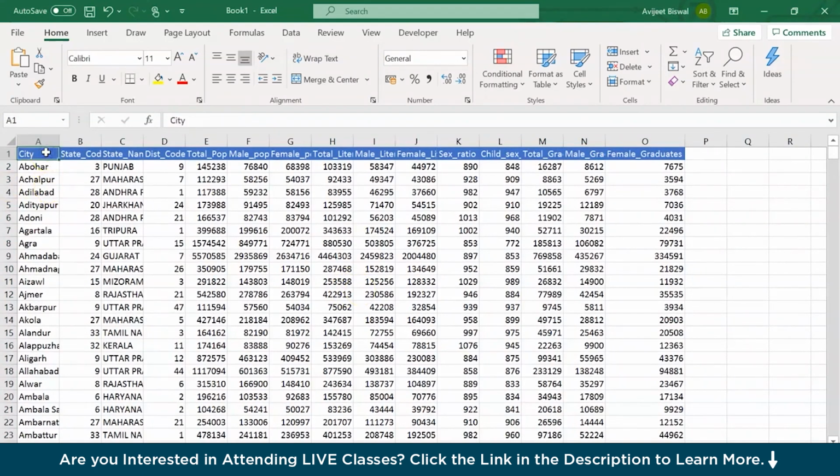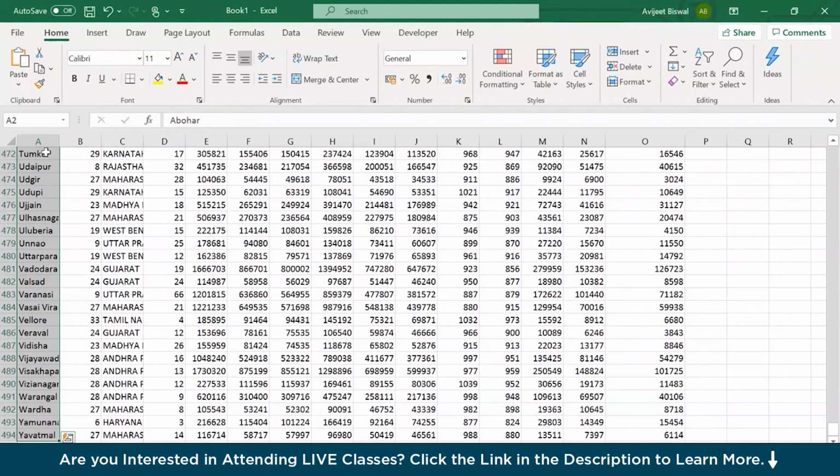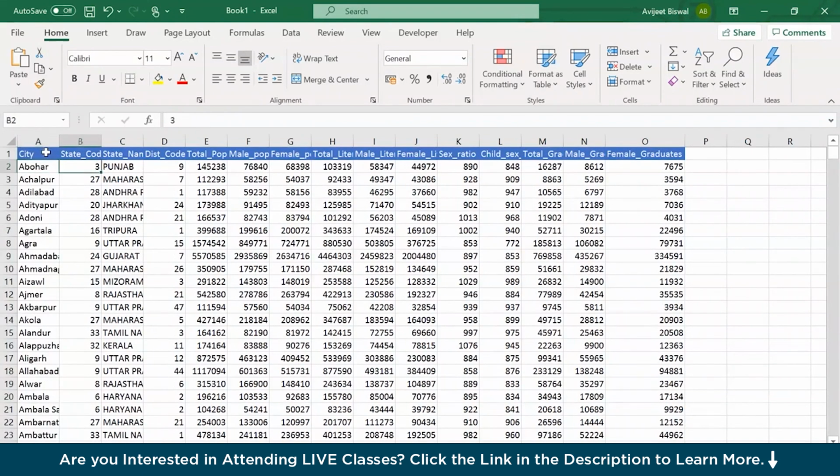The first column you see is the city column. There are different cities from different parts of India. Then we have the state code, the state name, district code, and the total population followed by male and female population. Next you can see we have the total literates from each city. Then we have the male and female literates. Next we have the sex ratio. Then we have the child sex ratio. Next we have the total number of graduates. And finally you can see we have male and female graduates. So using this table, we'll create several pivot tables.